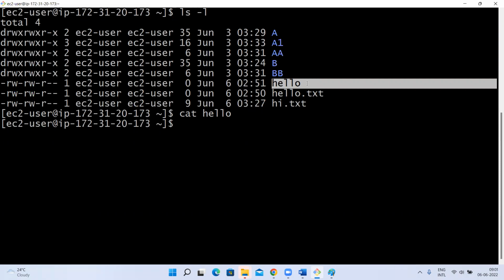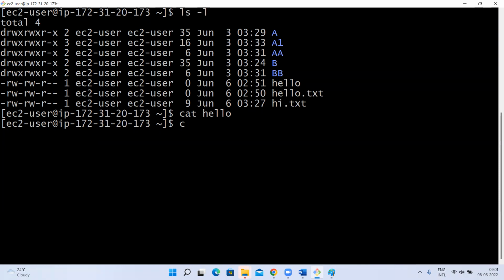X means execute. If a file wants to participate in shell script execution, it needs to have execute permission. If there is no X permission, it cannot execute. If you don't know this, leave it. If you can't understand this, I'll explain it in shell scripting. Okay, fine. Next.